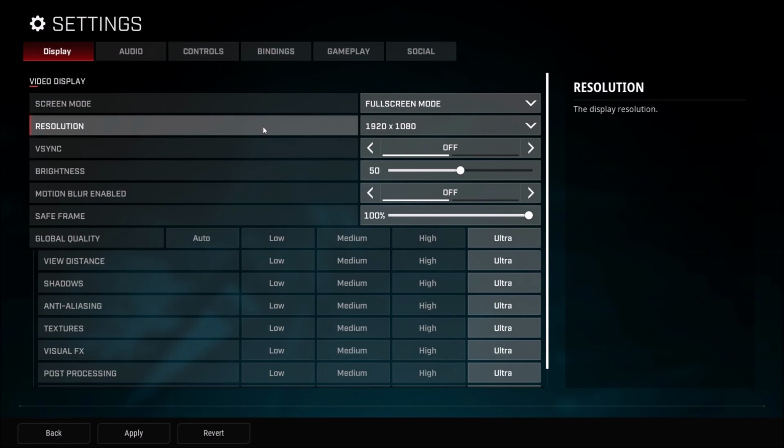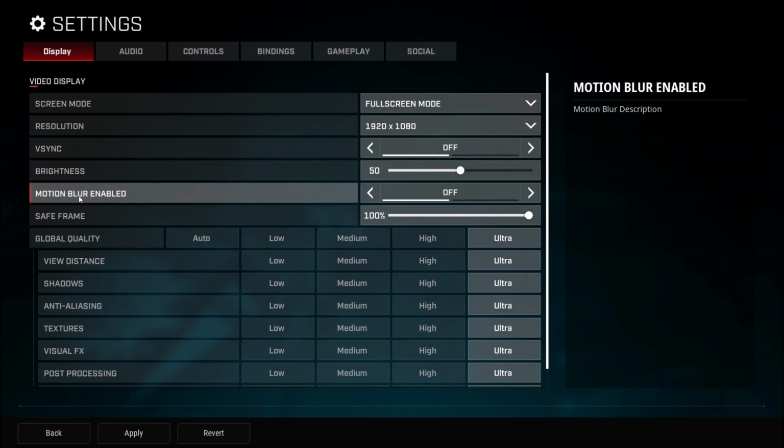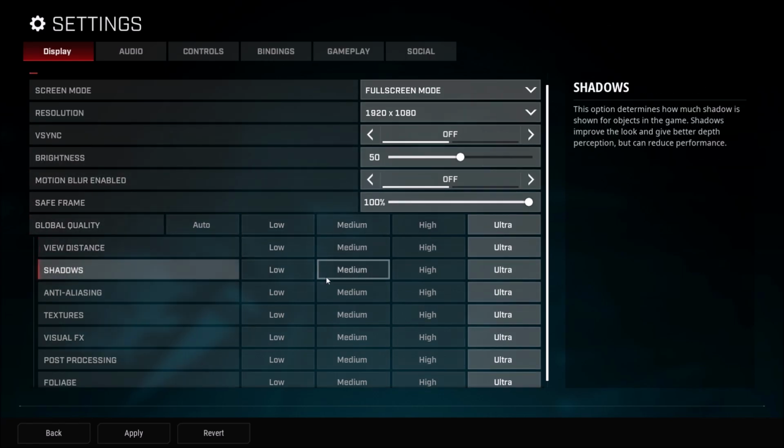You will see that your image decreases a lot, but you will have a big boost in your FPS. VSync, I don't use VSync. I don't want any input lag, so that's why I'm using it at off. Motion blur, put this one at off. You don't want any motion blur when you play a competitive game.